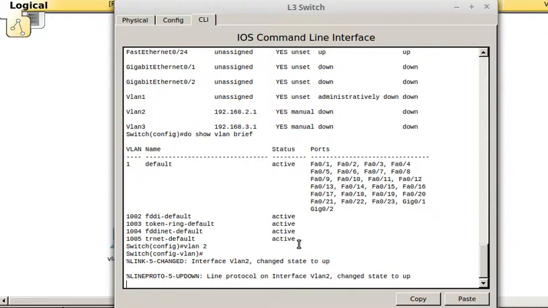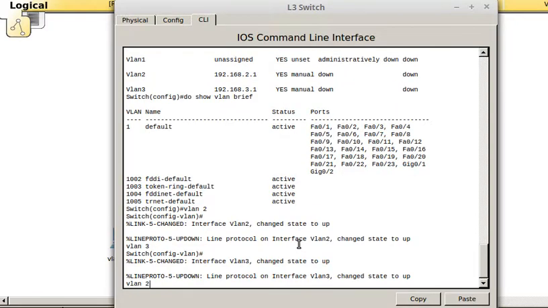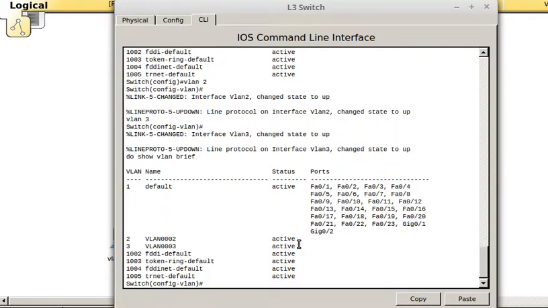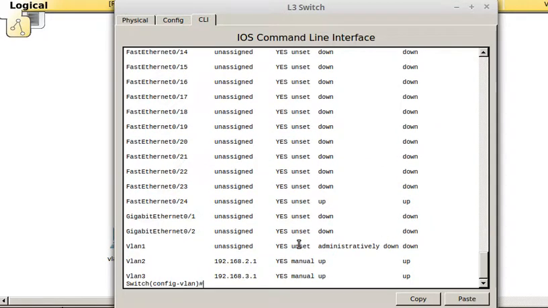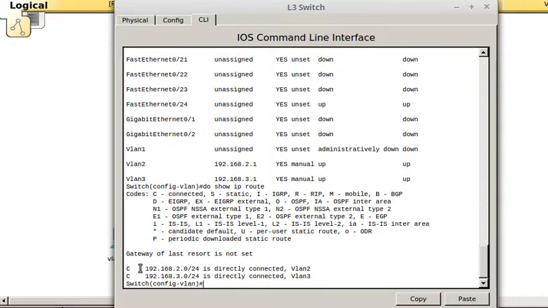So I'm just going to create VLAN 2, and I'm going to create VLAN 3. And now if I do show VLAN brief, I have a VLAN 2 and I have a VLAN 3. And if I do show IP int brief, hopefully my interfaces are up now. So now my interfaces are up. So now I have a layer 3 switch configured for routing with interfaces in VLAN 2 and VLAN 3 that are up. If I do show IP route, I should have a routing table. I have two entries in my routing table directly connected.